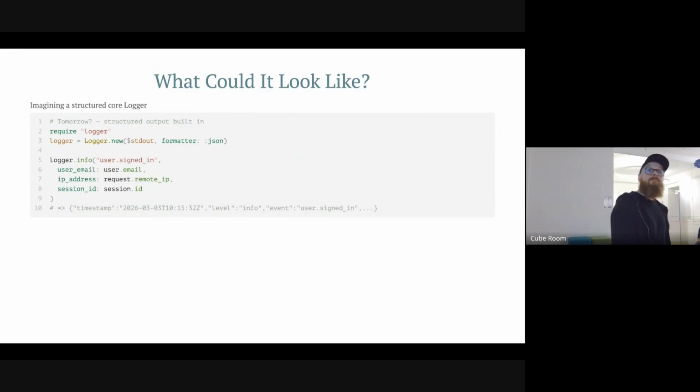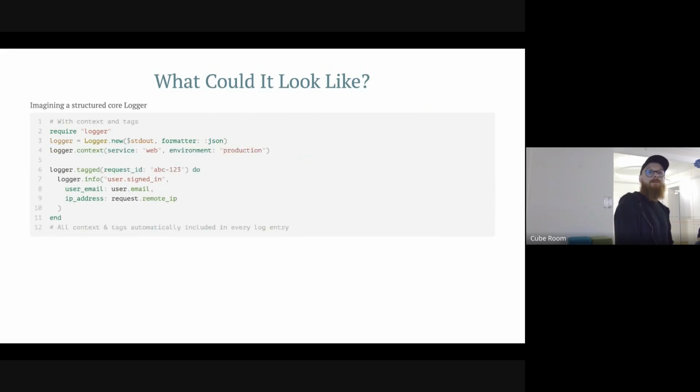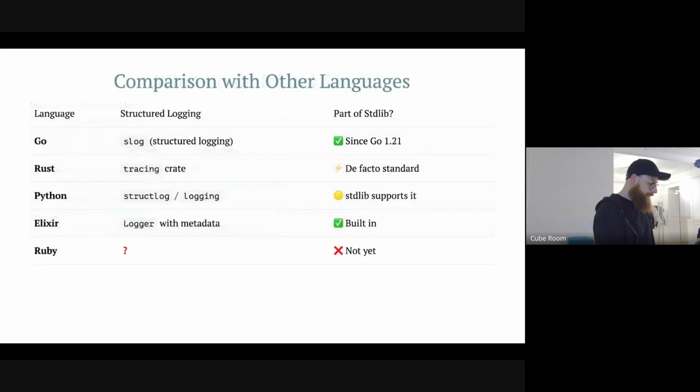And the built-in logger that supports structured logging could just look like this, because why not? It could have tags like existing loggers, and even emitters as well in Rails. But that's just an idea. I'm not saying this should be like this. If you look at other languages, you're going to see that it's a solved problem. So I would just like it to be a solved problem in Ruby as well.